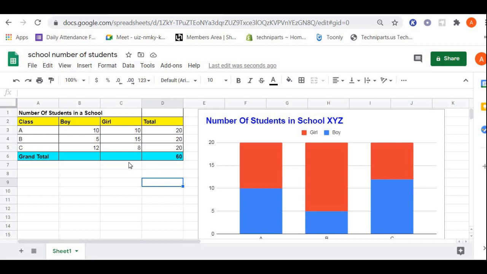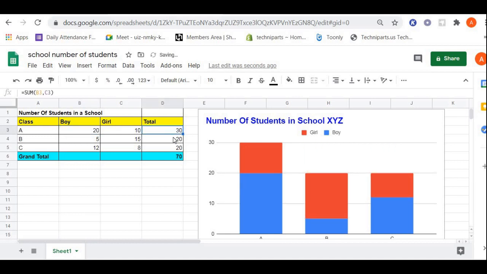Okay, for example, there is an increase of boys in class A. Let's say the boys in class A is increasing into 20. So you see what happened over here. You press. It's going to be 30. And can you see over here? The graph is also updated.